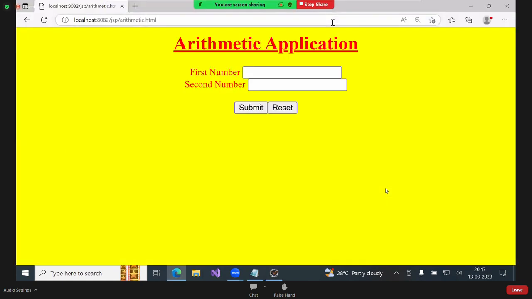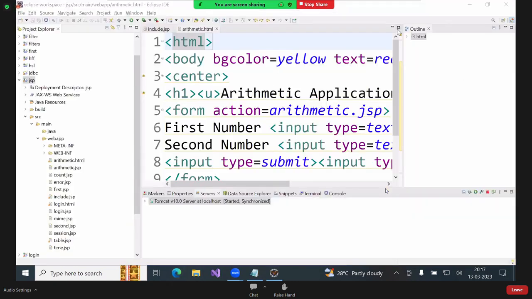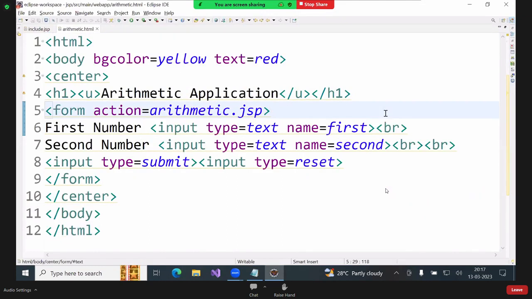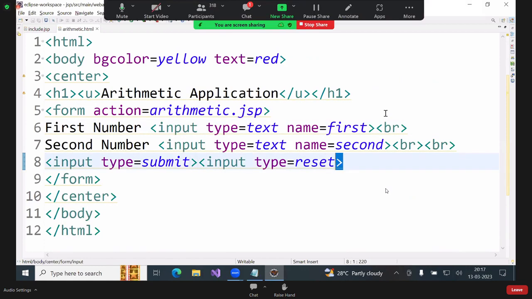Arithmetic.html. This program you have seen, but only one submit button was there. Now I'll make it 4 submit buttons. Here, you observe, only one submit button was there. I'll make it 4 submit buttons.